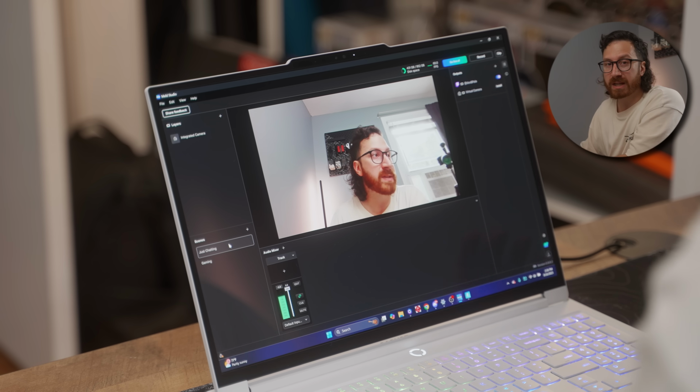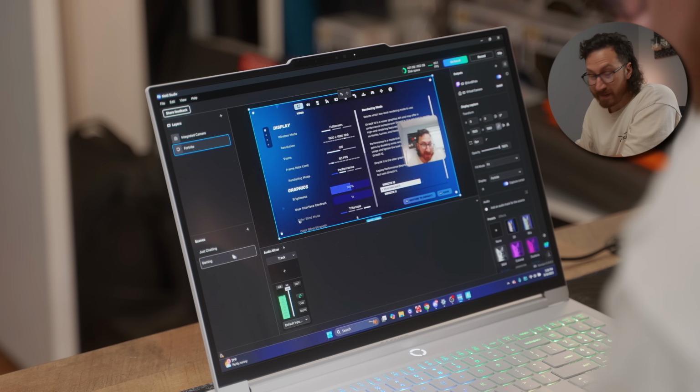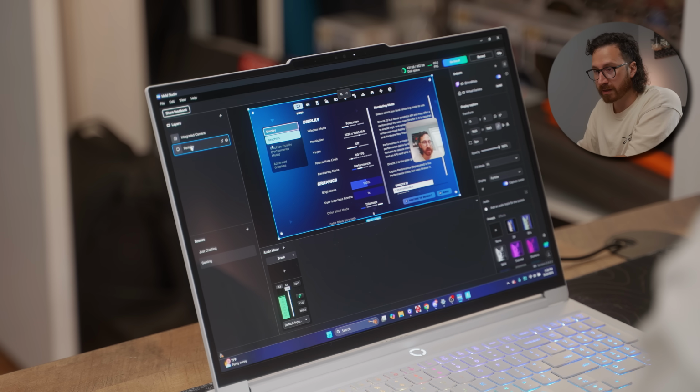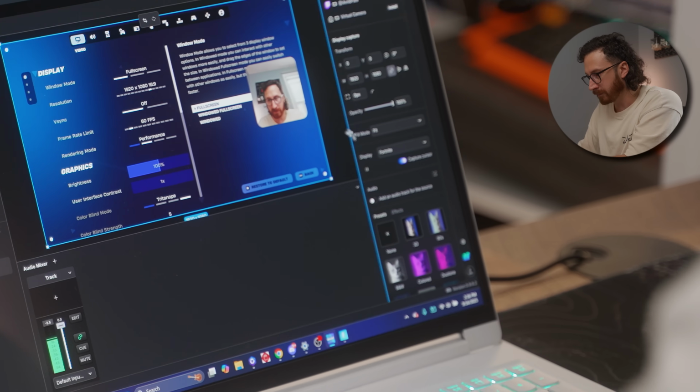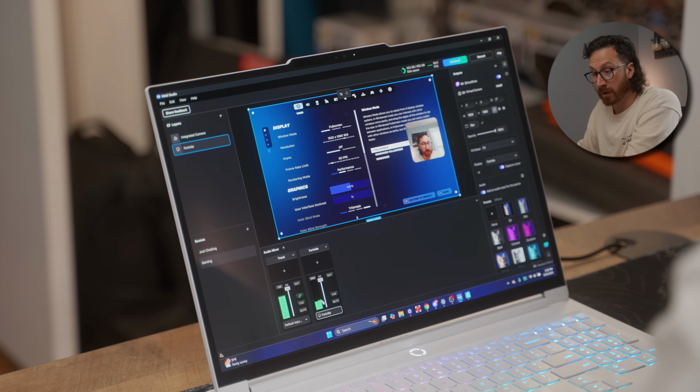Okay, so now that we actually have set up a scene for our beautiful face and we have a scene set up for our sweaty gameplay, we want to make sure that we actually are capturing our audio. So first what we'll do is we'll go ahead and click on Fortnite over here on Layers. Now on the right-hand side, we have this audio portion. It says add an audio track for the source. Click that, and now we have audio for Fortnite.